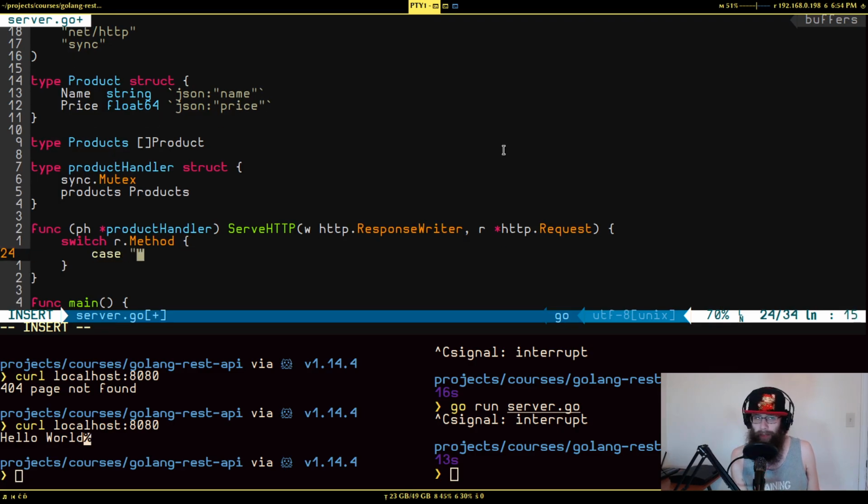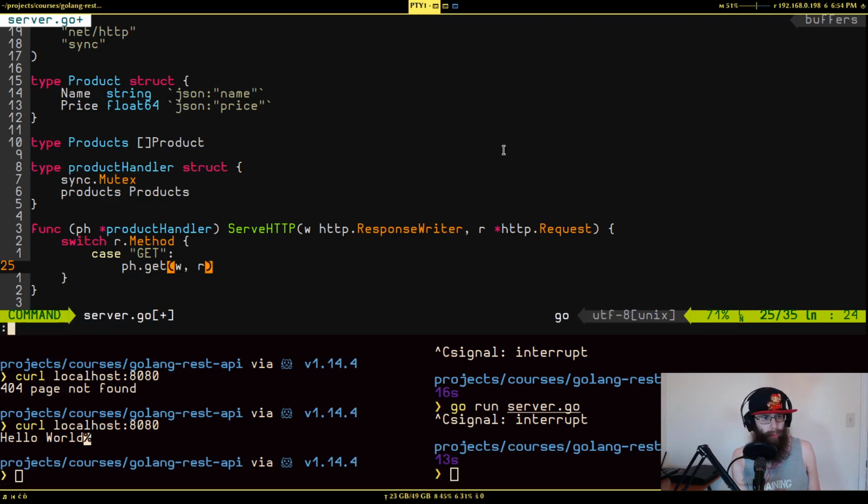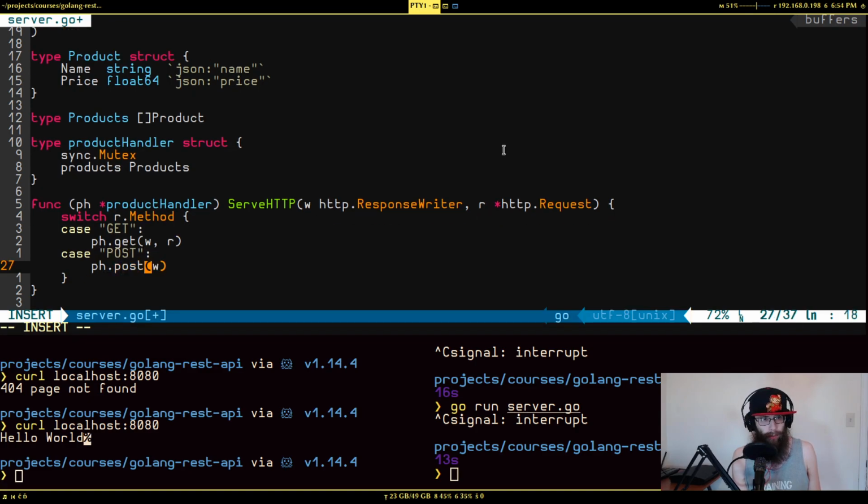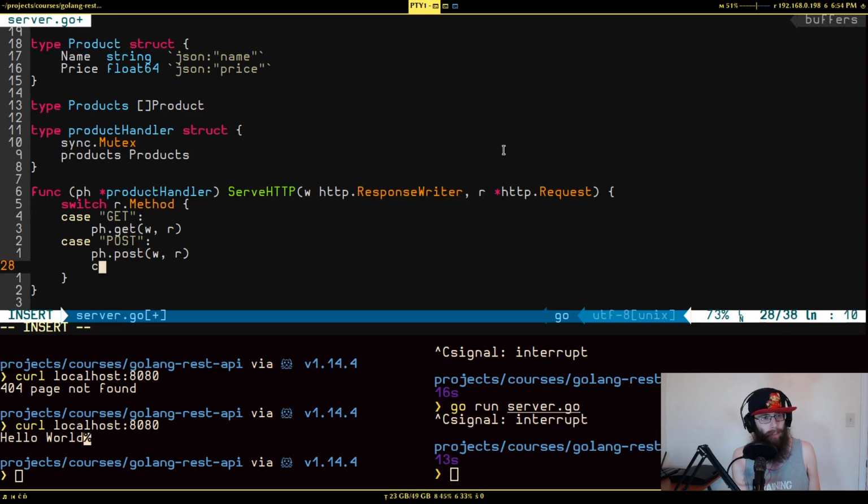So case, if it's GET, we're going to call another function attached to this struct called get, and we're going to pass in the same response writer and the same request. Okay. And we're going to do the rest of them. So POST, ph.post, you're probably picking up the pattern here.